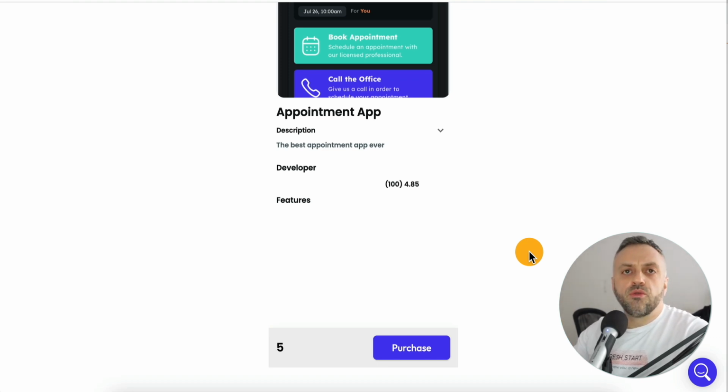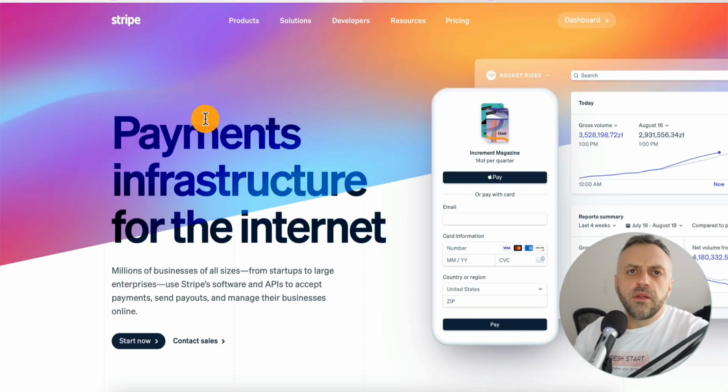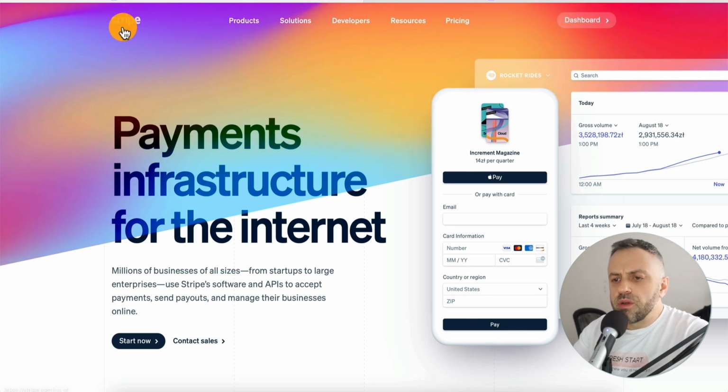Now, first, I want to do the purchase flow, and then I'm going to be doing the add to cart flow. Now, to handle payments for our app, we are going to be relying on Stripe.